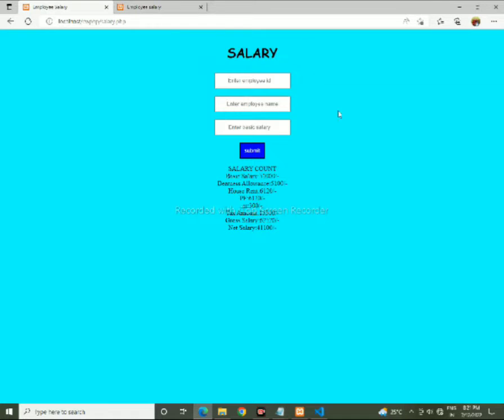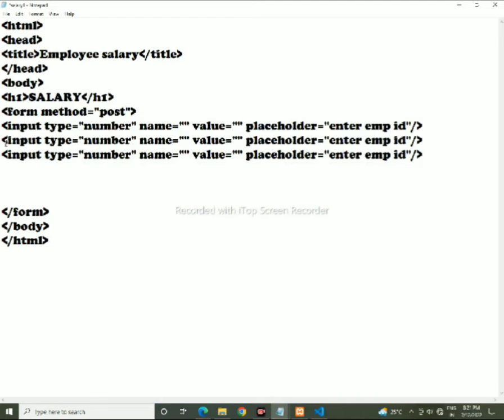Now 2 more input boxes. So the second input box we need for employee name. So its type will be text. So write here text. Name will be blank. Value will be blank, and the placeholder will be enter emp name.